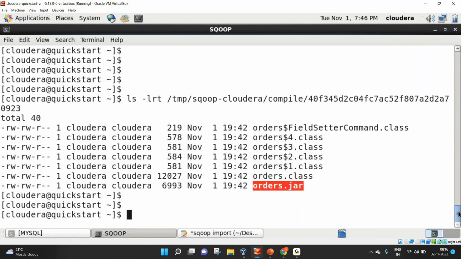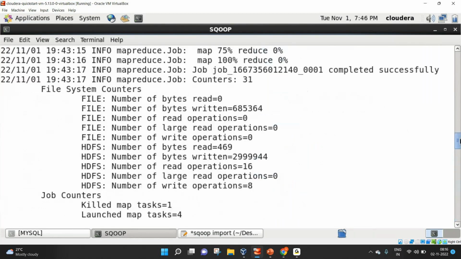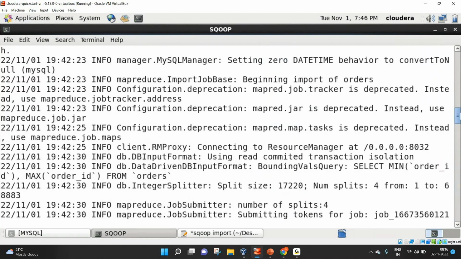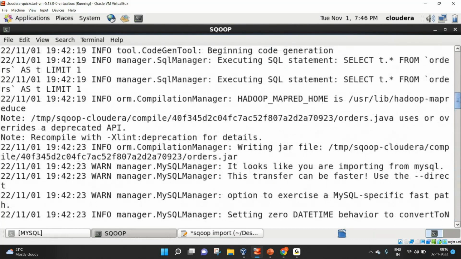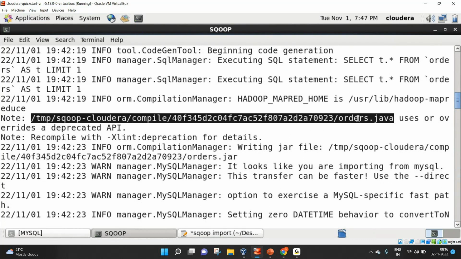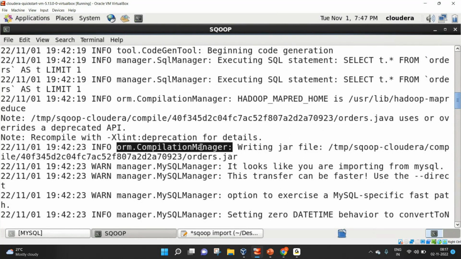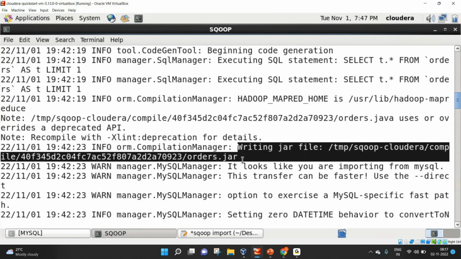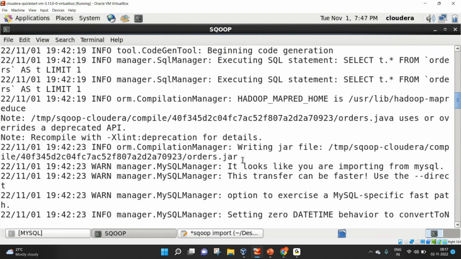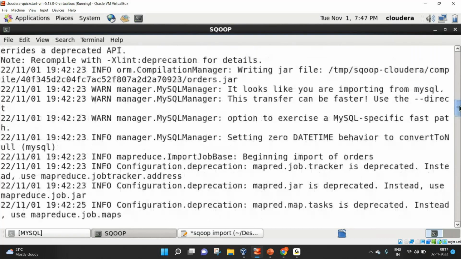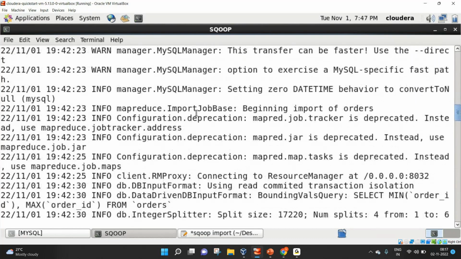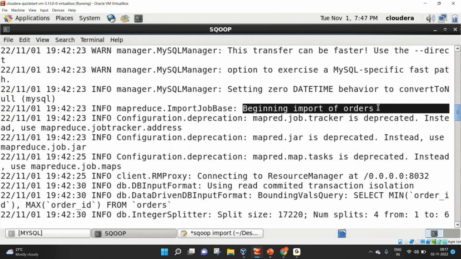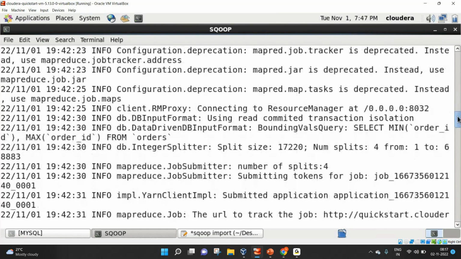So now I'll scroll up. Now you can see that here you have the orders.java file, and then the compilation manager is going to compile your .java code. It's going to create a .jar file, and then if you scroll down, you can see it showing beginning import of orders, and the very important concept is this bounding vals query.